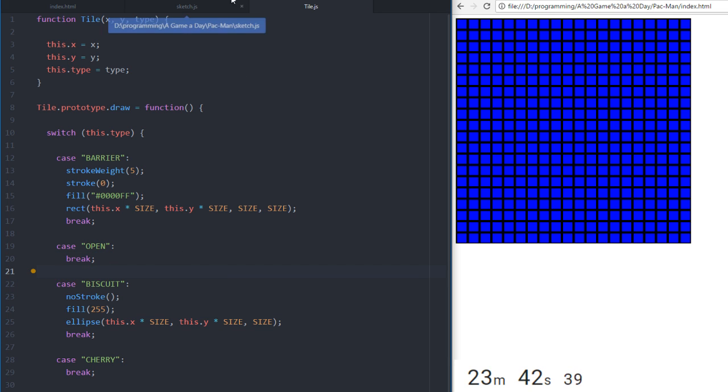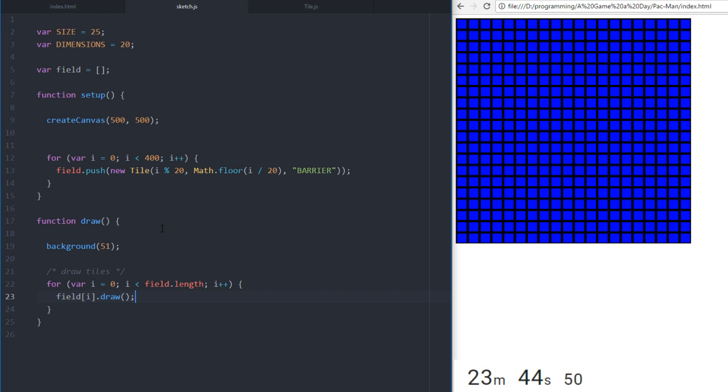Let's just do it like this for now. Oh, didn't mean that. There we go. Let's go back to here. Push new tile, and then maybe a barrier, and maybe sometimes here. Okay, we'll do a few things.